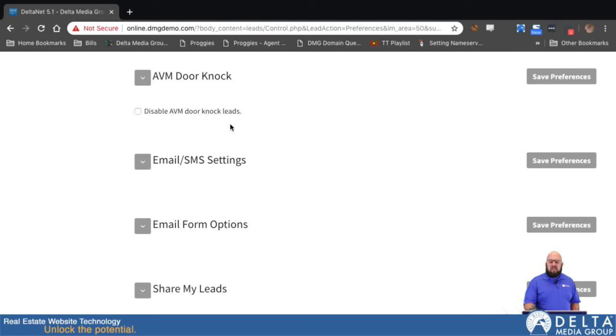If you don't want those leads, or if you don't have a plan to deal with them, you can just click this box and save it, and that'll disable those leads. So when people just fill out an address, you won't get a lead for those. But if they fill out an address and then on the actual AVM page, they fill out one of the call to action forms there, you would still get that lead.